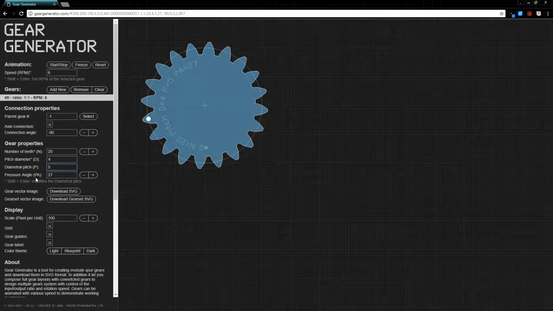Now there's the pressure angle, which the way I like to think about it is it makes the teeth of your gear, or the cogs on your gear, it gives them that spike there, so it looks like it gives it more of a spiky edge compared to kind of a squared off edge. You can see how that can change your gear.